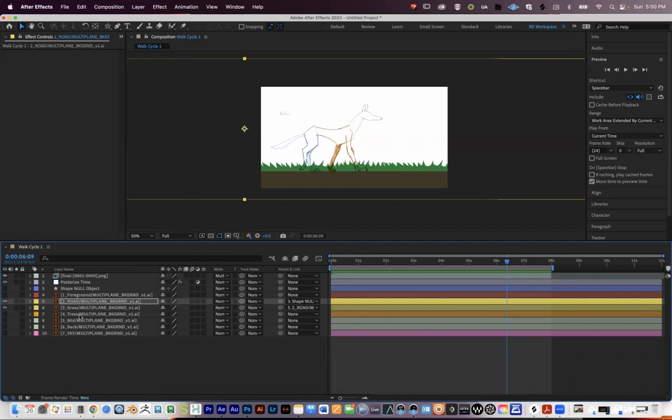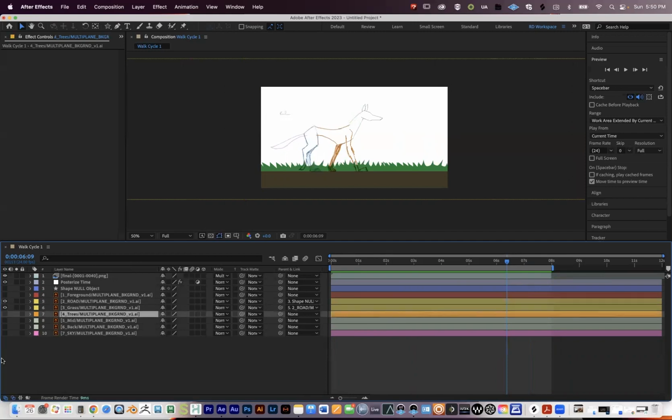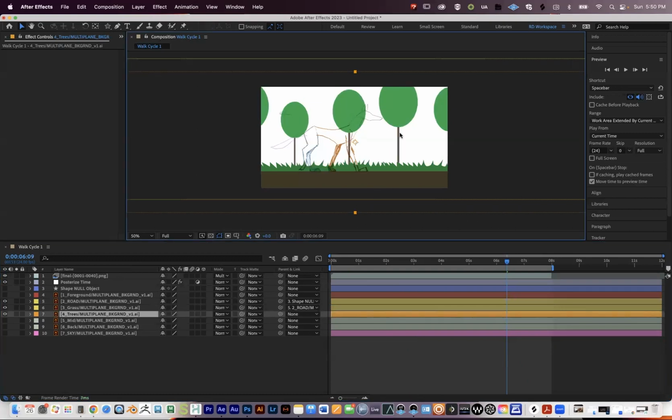Sorry about the interruption there. So now we're going to go to trees right here. I have some trees in the background, so these will just be a little bit off in the distance right here. And so the hard part's done now. Now we're into the easy part.